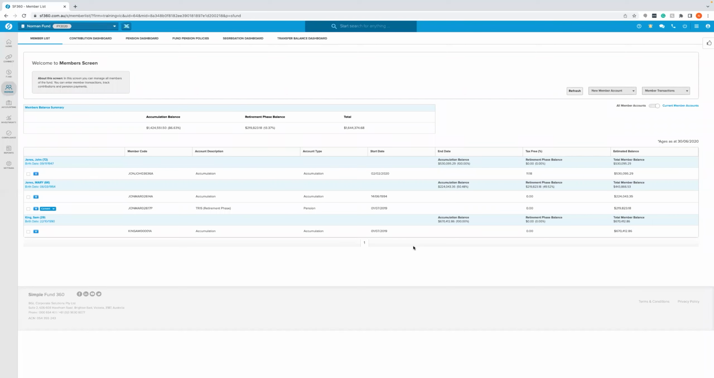Now, again, just to reiterate, the difference between the TRIS and the TRIS retirement phase is the normal TRIS has to be taxed at 15%, so they can't get the tax exemption. But with a TRIS retirement phase, you can get the tax exemption, or you can get an actuary or exempt pension income with a TRIS retirement phase. So that's the main difference between a TRIS and a TRIS retirement phase.